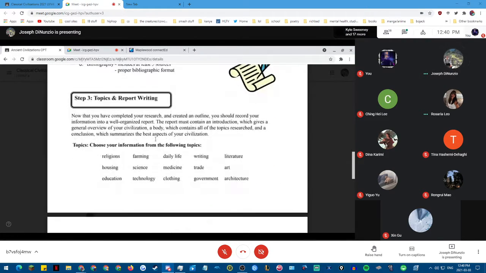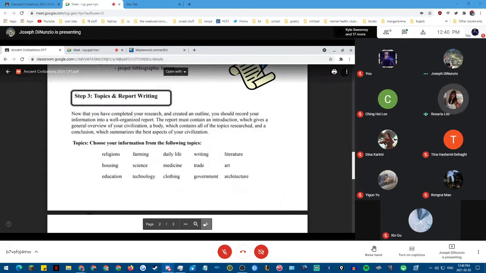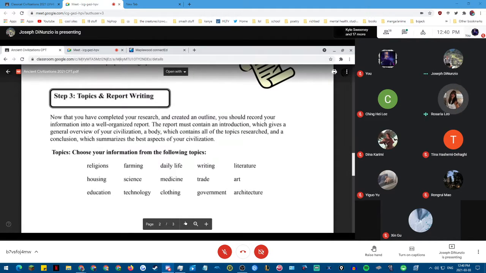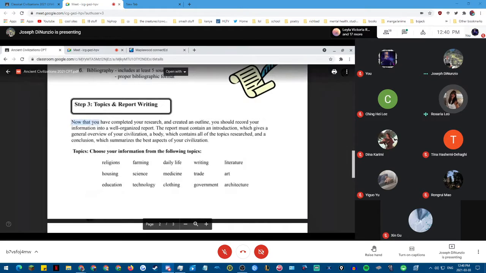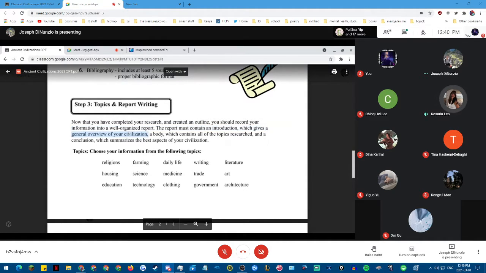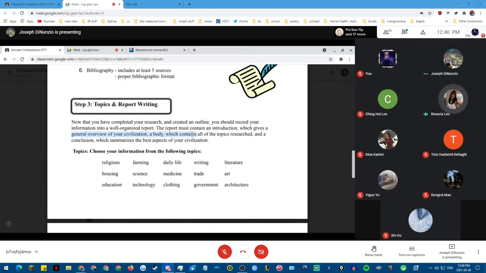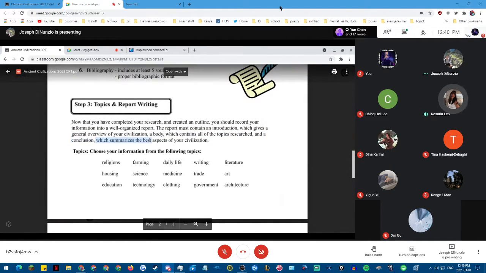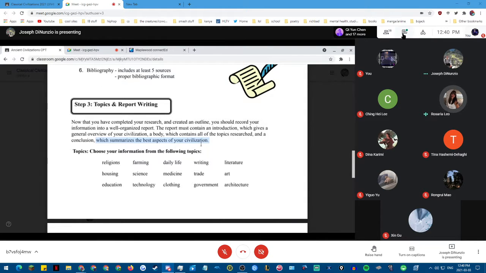Step number 3. Topics and report writing. Now that you've completed your research and created an outline, you should record your information into a well-organized report. The report must contain an introduction, which gives a general overview of your civilization, a body, which contains all of the topics researched, and a conclusion, which summarizes the best aspects of your civilization.